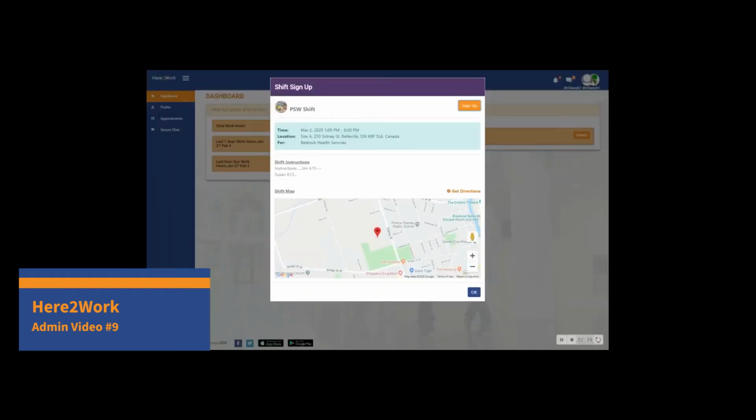Notice that I can see March the 2nd, Site A. It's for Bedrock Health Services. The shift instructions recognize the phone number list that we put in as a glossary term. And there's also a location. I can click Get Directions if I'd like to. In fact, if I were on my smartphone, that would connect directly to Google Maps and I could navigate using Google. Now, if I click OK, I don't actually sign up. So I need to click on Sign Up to accept the shift. Let's see what that looks like.